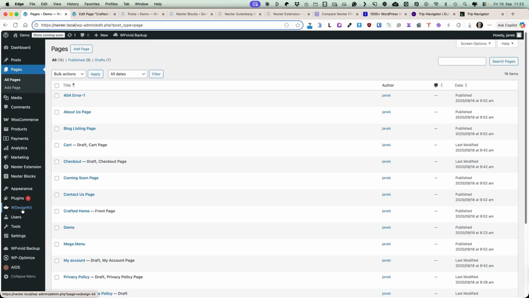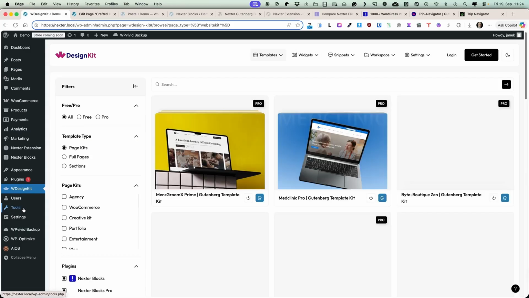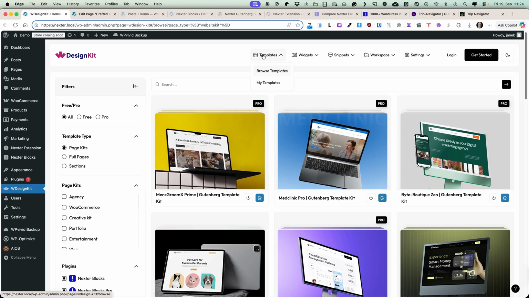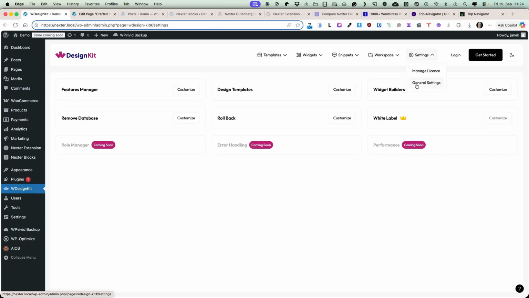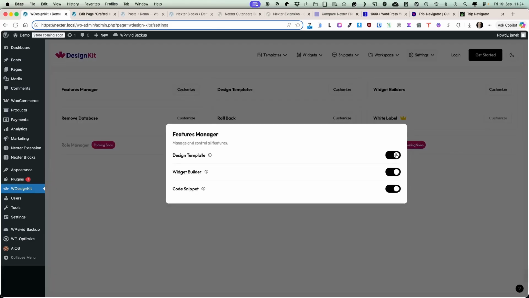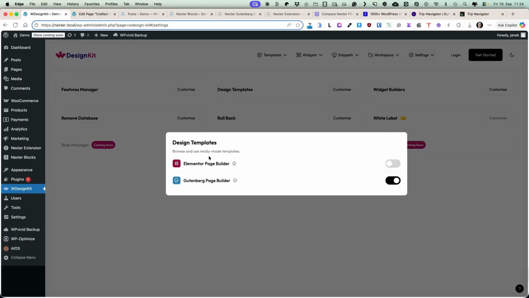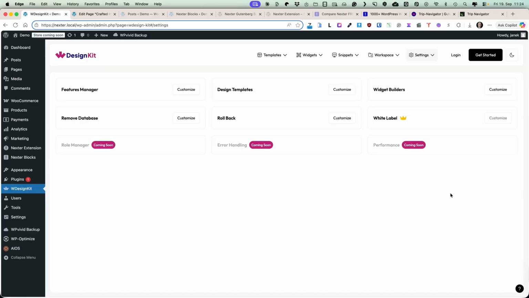Now there is a design kit. When I click on it, you'll see there are hundreds of templates here. You can browse templates, widgets, you can browse snippets, manage workspaces, and under the general settings, there are features manager. That is, you can activate design template, widget builder, and code snippets. Under the design templates, you can activate whether to display only Gutenberg page builders. But if you have Elementor installed, you can also display Elementor page builder templates.